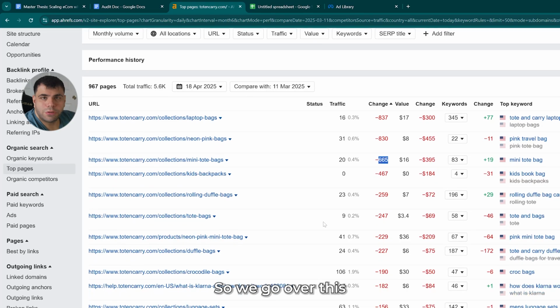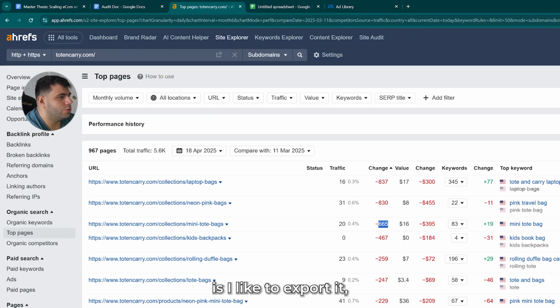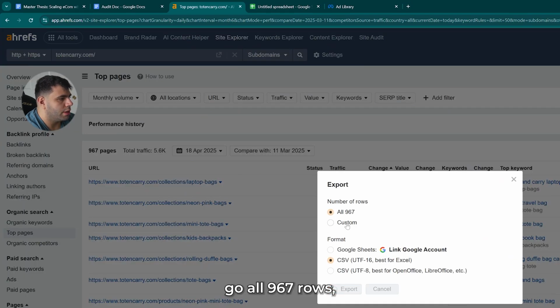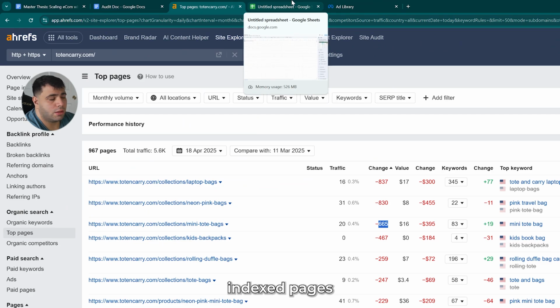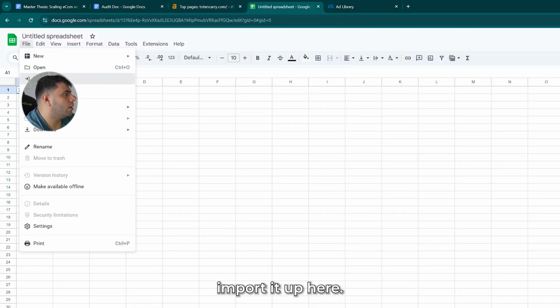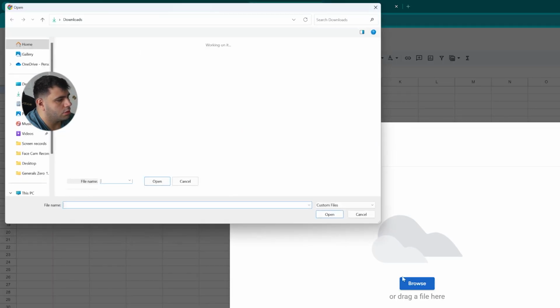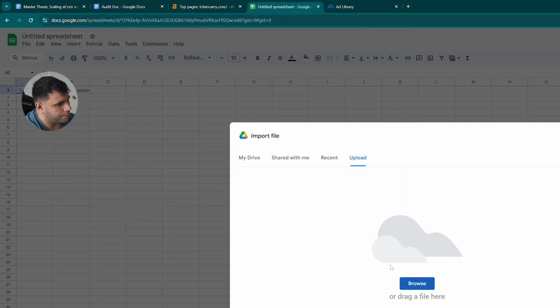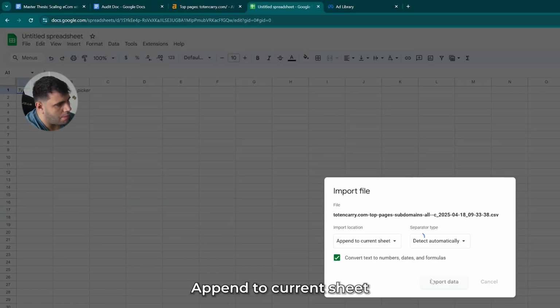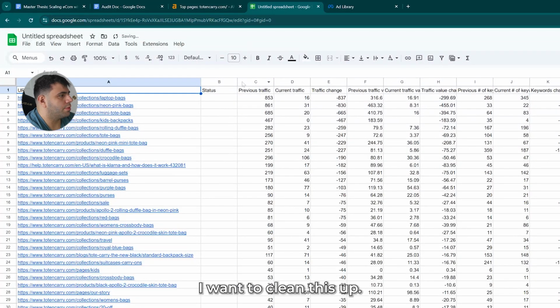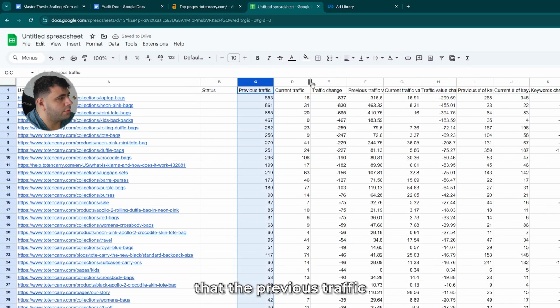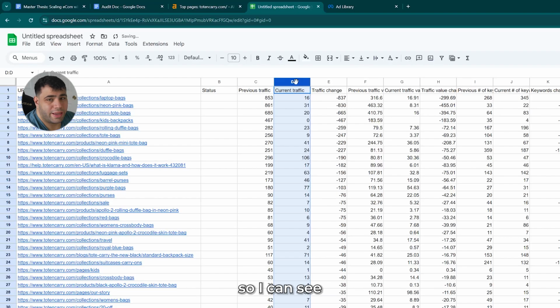So we go over this list here, and what I like to do is export it, all 967 rows, which means they have 967 indexed pages at the moment. I want to import it up here, append to current sheet, and then once I line up all this content, I want to clean this up. I want to make sure that the previous traffic and current traffic are there, so I can see the delta between where they were and where they are right now, and pitch them properly.